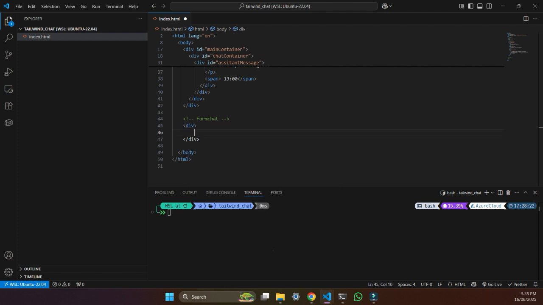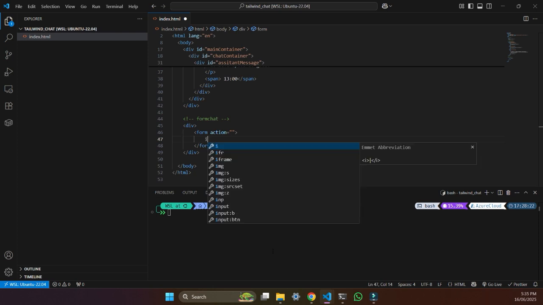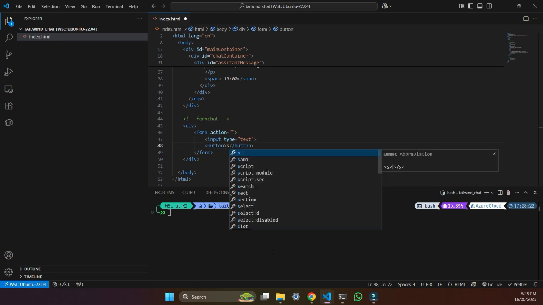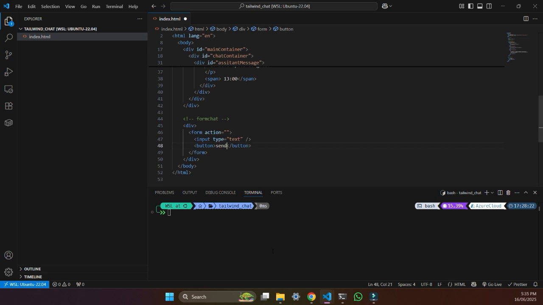Then I'm just going to create a form with no action so far, and inside this form I'll have an input, type text, because there's no closing for input. And then I have a button that's going to be send, and that's the basis for everything. Then we're just going to pretty it up to make it functional.